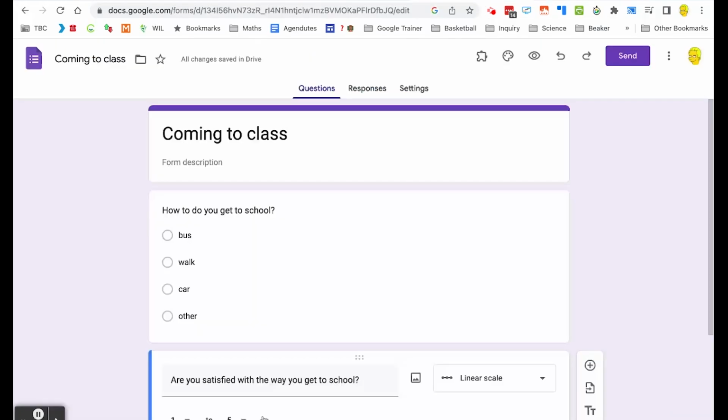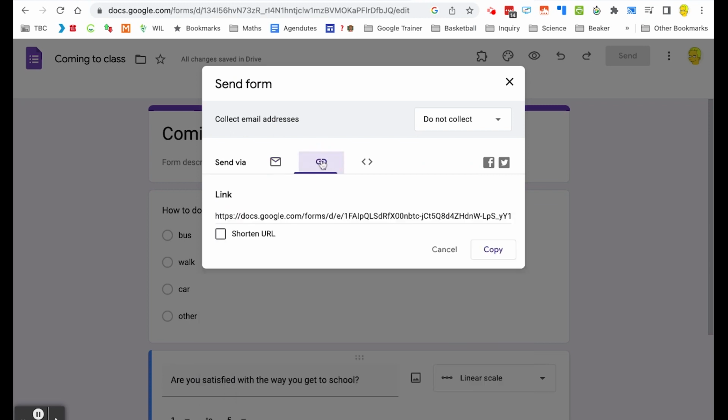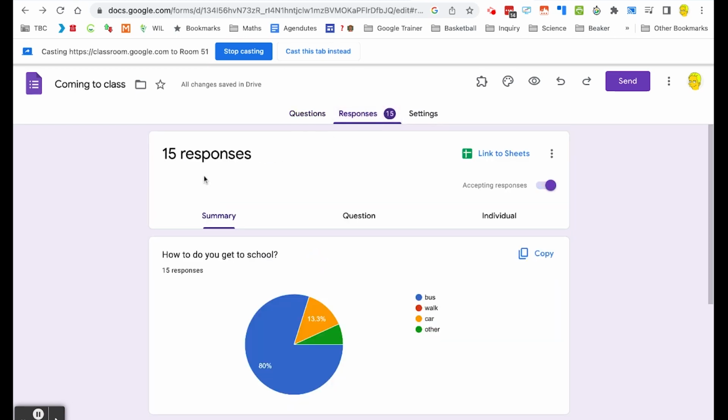And if you want to send that survey out once you've completed it, you go to send, and there's a couple of different ways you can do it. You can add in people's email addresses or use the link. So the best way is probably copy the link and share that with people who you want to give the survey out to.